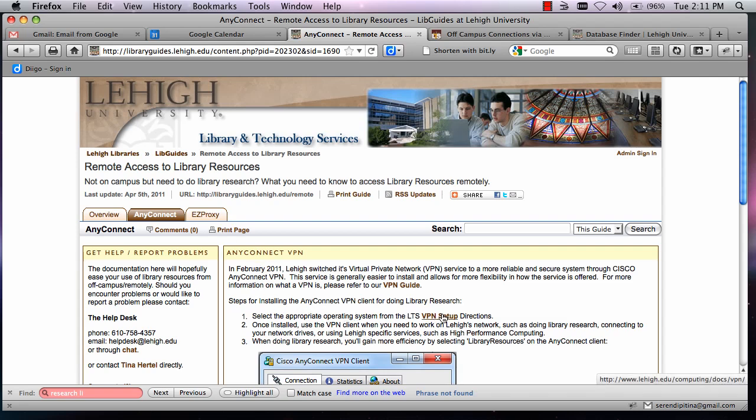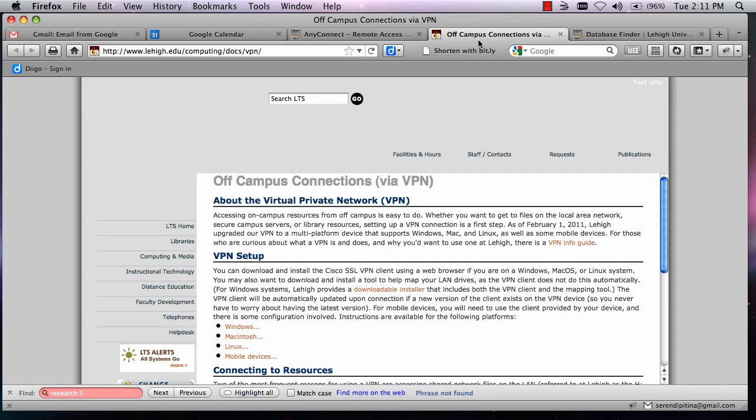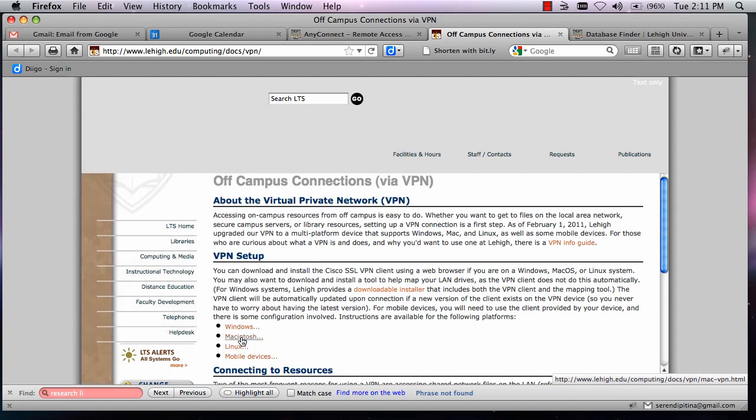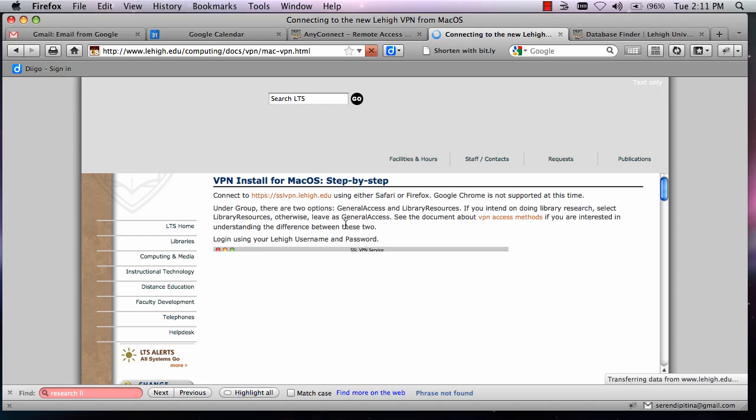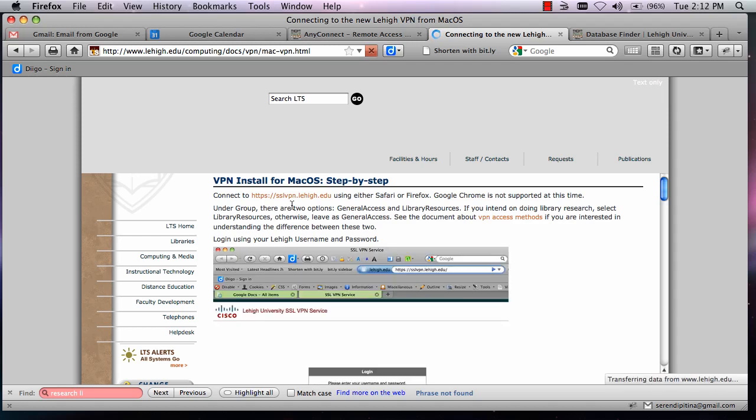There are directions available through the LTS website using this link here, and that will take you to our VPN instructions. If you come down here, you'll see that there's an option for the different operating systems that we support. So I'm going to go to the Macintosh one. There are some differences between the two systems. On Macintosh, we go directly to the website and download the client.